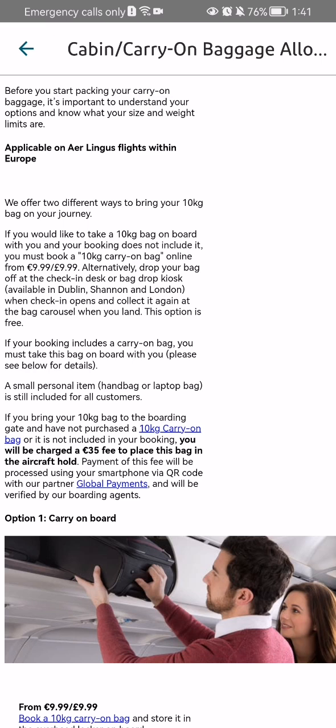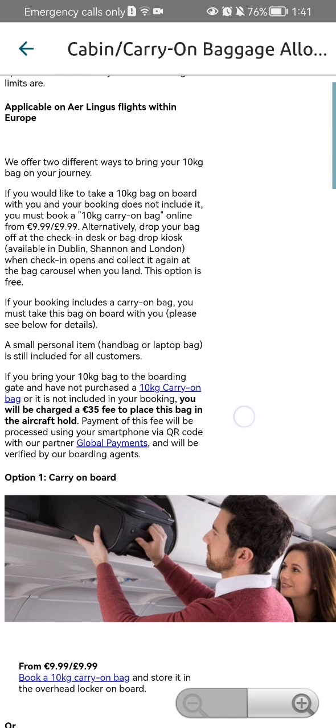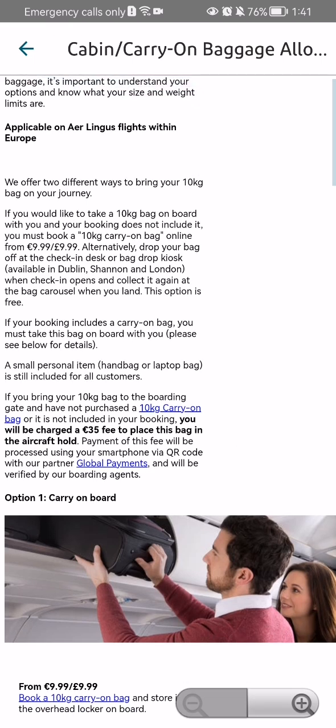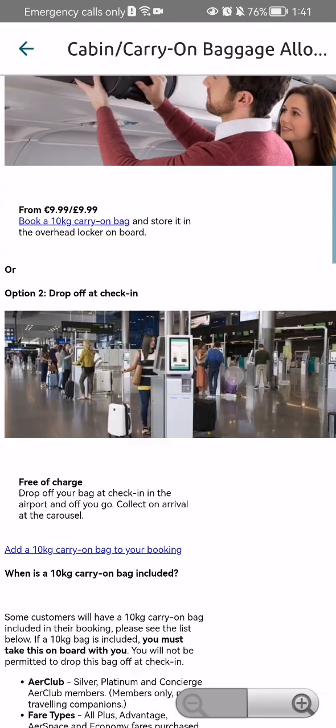And if they catch you in the airport with that baggage without having paid in advance, you have to pay an extra fee, basically 35 euro in total, in order to carry it on the plane. So it is worth paying for this in advance, and then you don't have any problems when you reach the airport with your baggage. Now this is all about it. If you want more information, you can read on this page.